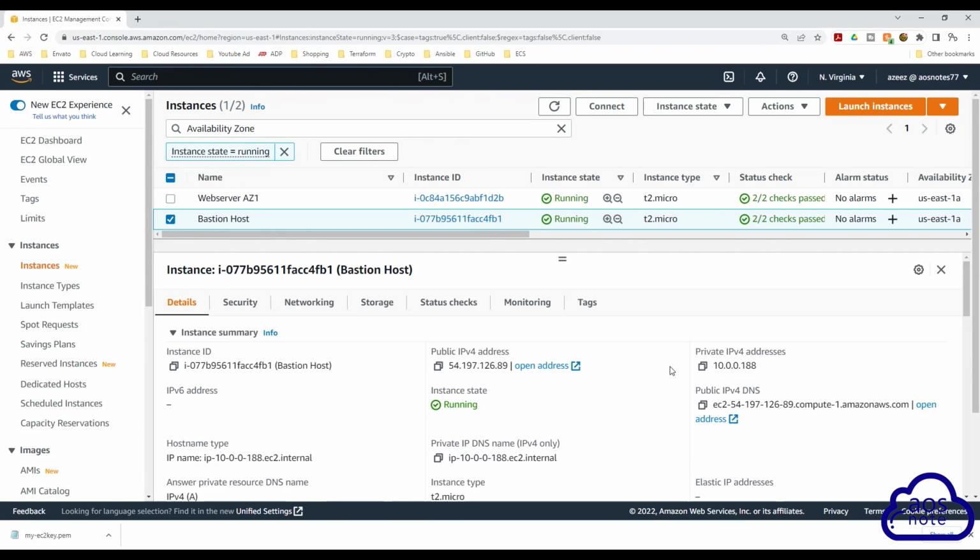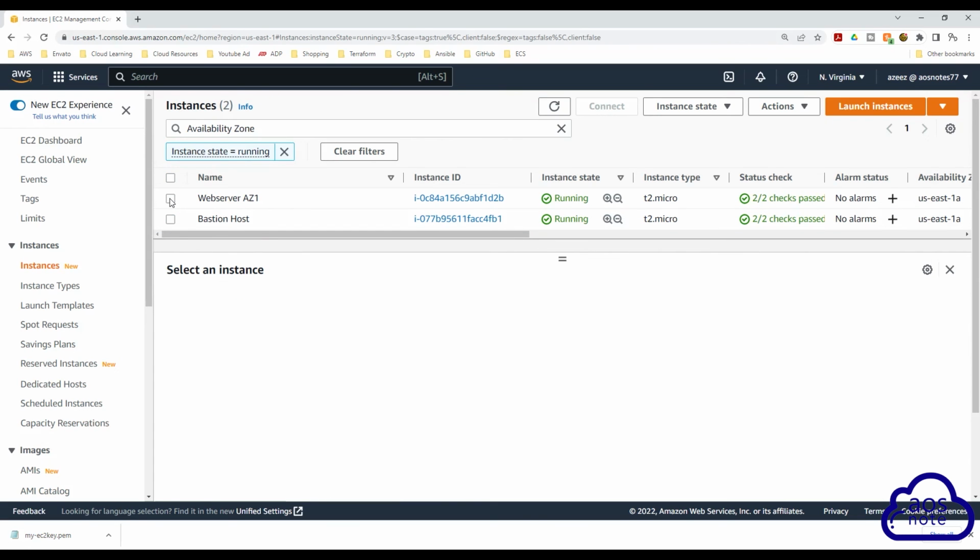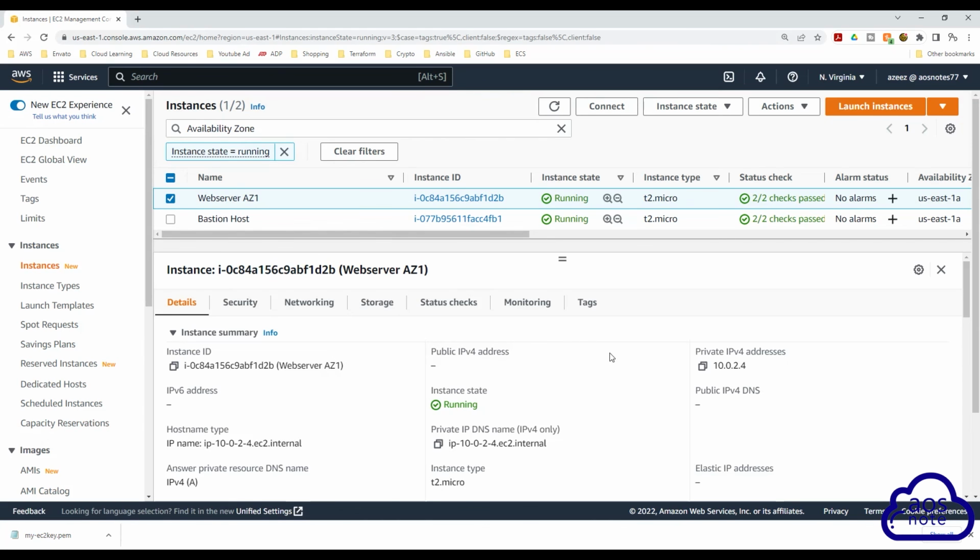Now that we have SSHed into the Bastion host in the public subnet, from this Bastion host, we can now SSH into the EC2 instance in the private subnet. So what we are going to do is select our web server in the private subnet, then copy the private IPv4 address. Once you copy the private IPv4 address, come back to PowerShell.